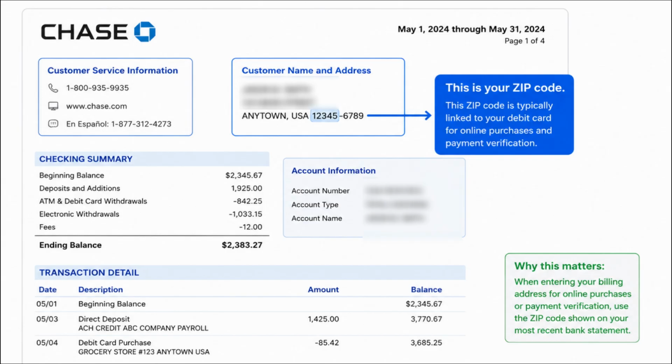At the top of the statement, you will usually see your mailing or billing address. The zip code shown in that address is typically the same zip code connected to your debit card for online purchases and payment verification. Sometimes banks may display an extended zip code with extra numbers added after a dash. In most online payment forms, you usually only need to enter the first 5 digits of the zip code.